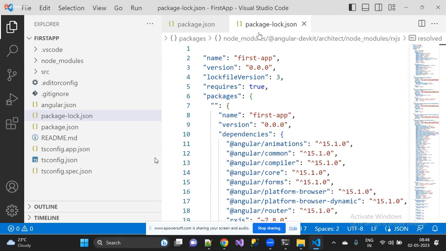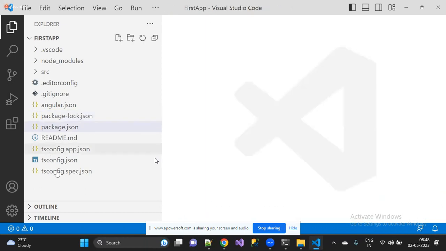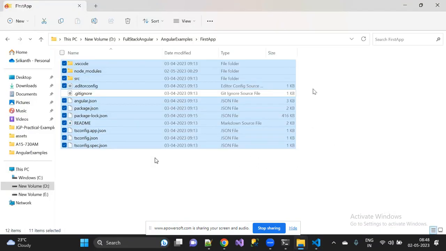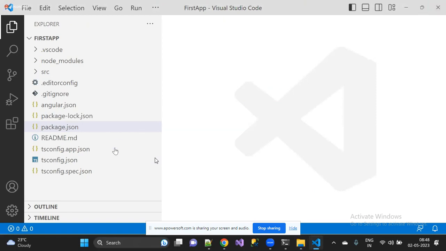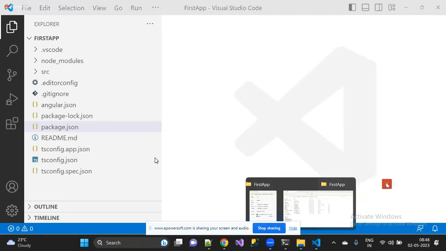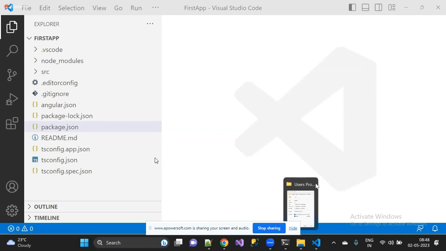That is package-lock.json. And the last ones are the TypeScript configurations. Any TypeScript related configurations, if you want to have, you can have them. Now let me go to here. So this is the folder structure. I'll just check once. I'll close it, and this is also done.